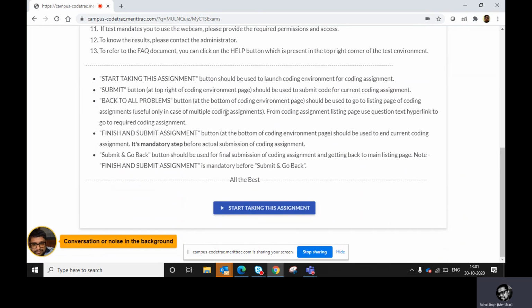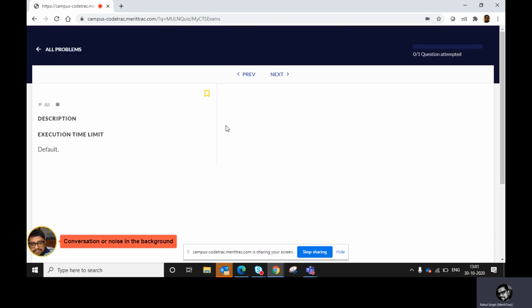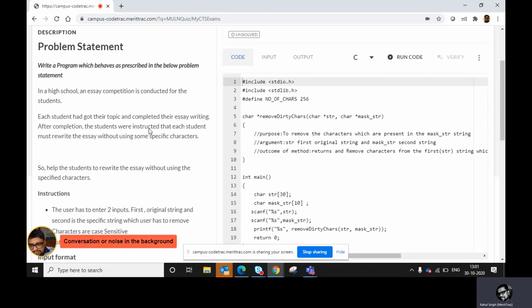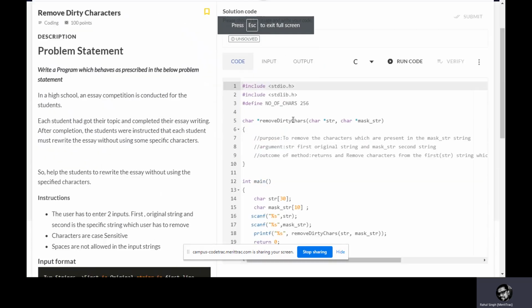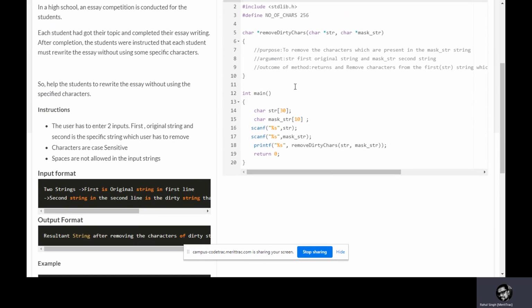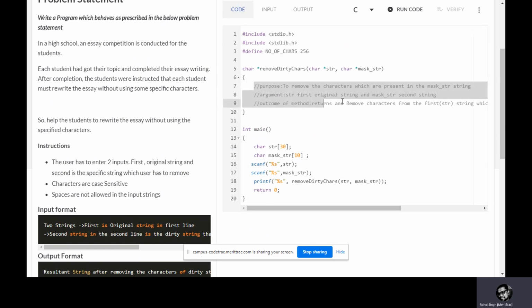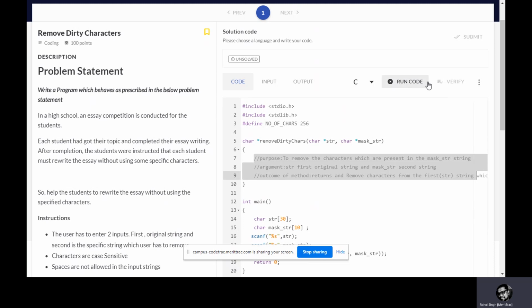Again, similarly, there will be a set of instructions that the candidate has to go through. Then he can start taking the test. A checkbox will come. He has to agree and continue. Once done, the problem statement will be on the left side, and on the right side he has to type the code. We have provided the stuff. See, this main part the candidate cannot change. It is already provided. All he has to do is write his code in this part. Once he has written the code, he has to run the code, verify, and submit.